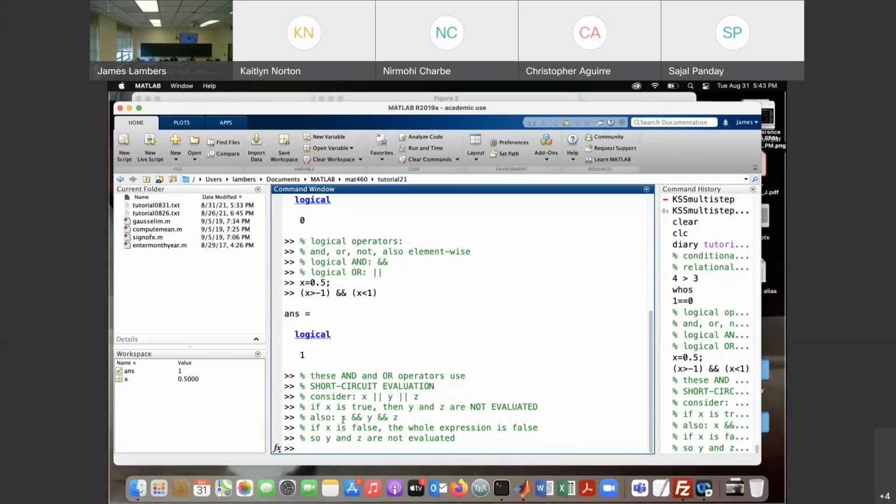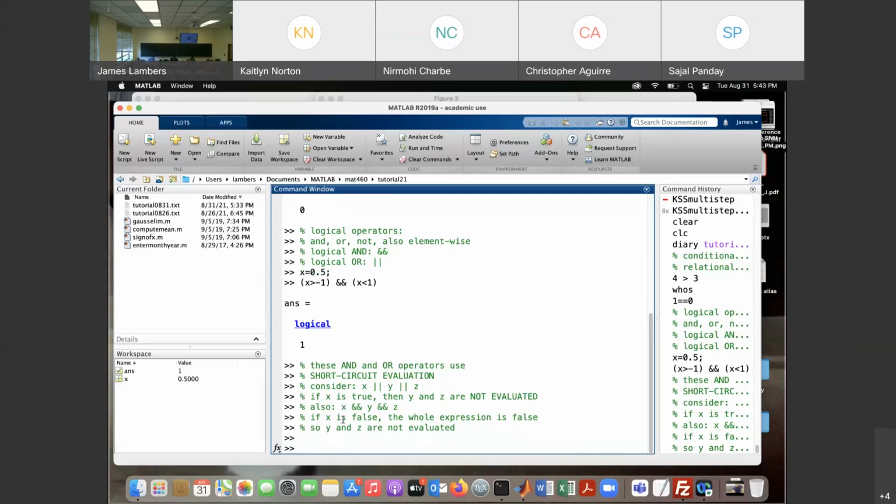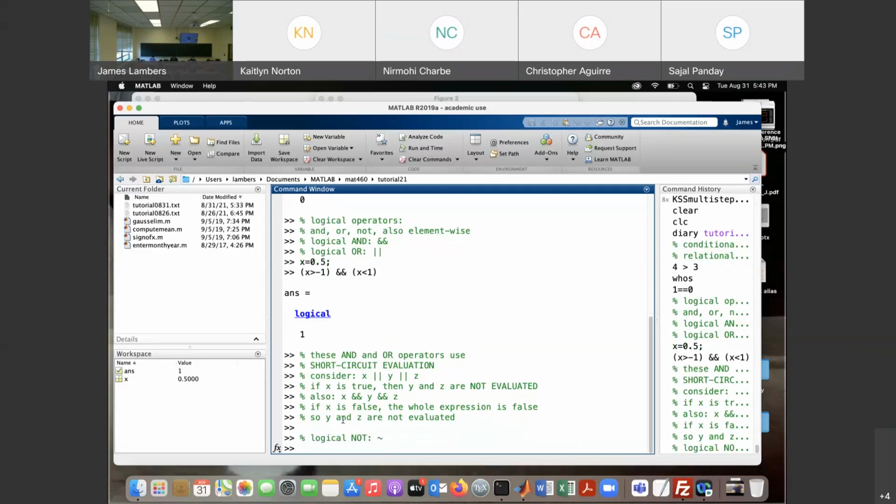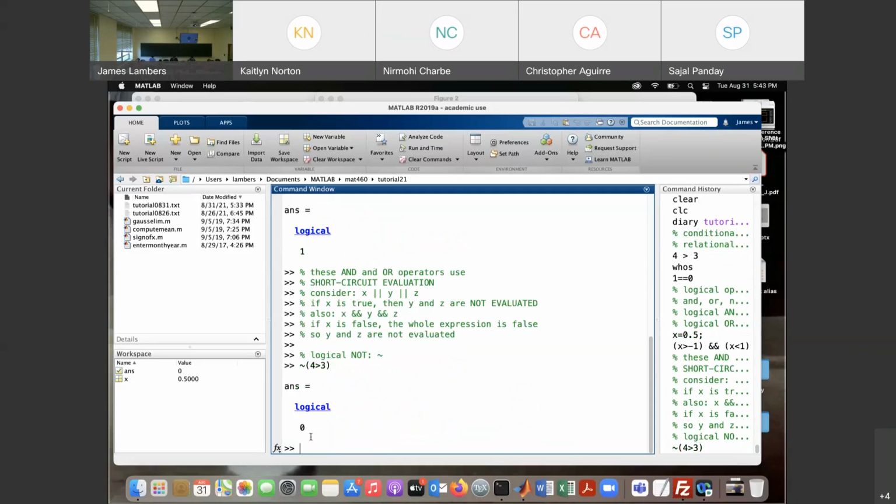Now, okay, that's and or. We also have a logical not, and here's the squiggly again, so that's a tilde. So for example, if I do tilde in front of an expression that is true, then the negation of that would be false, so the value of that would be 0. So this is how you negate any logical expression.